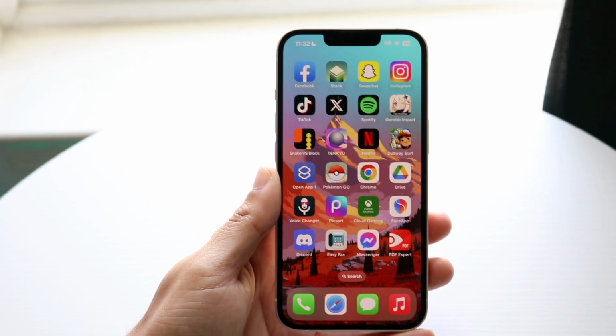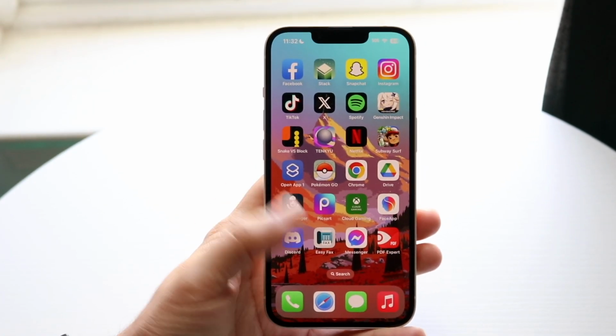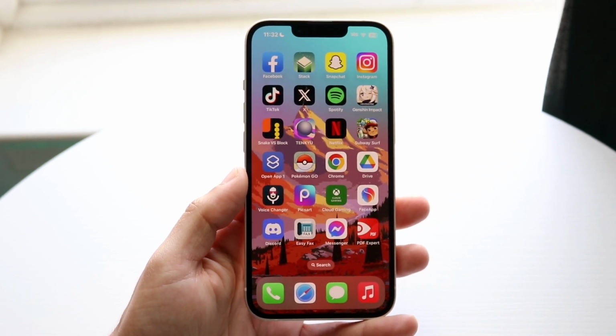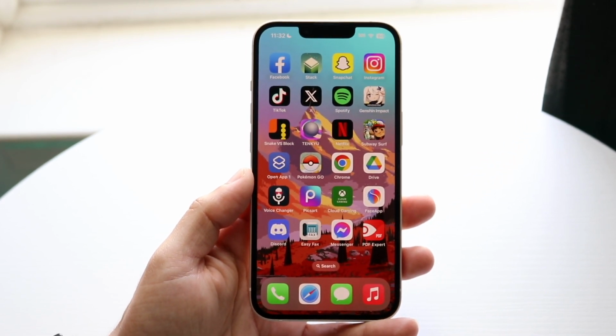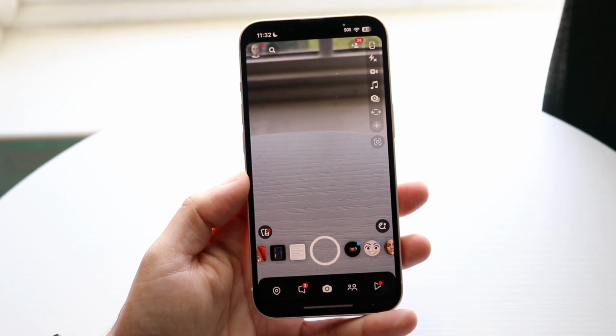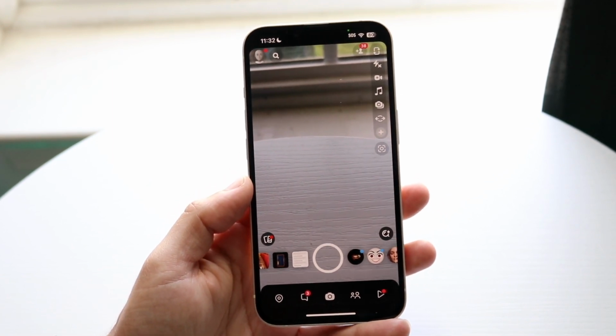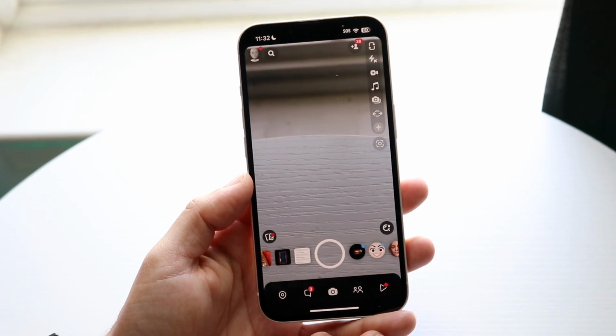So you might be trying to figure out how you can make stickers on Snapchat. Now, doing this is actually very basic and it really doesn't take too much time. So the very first thing you're going to want to do is open up your Snapchat application. And what you're going to want to do here is basically just go ahead and take a photo of something that you want.